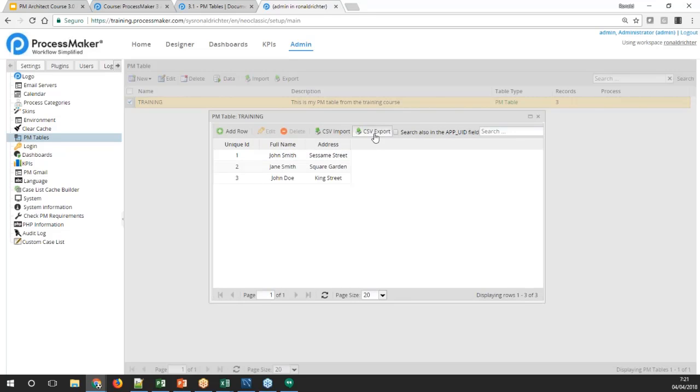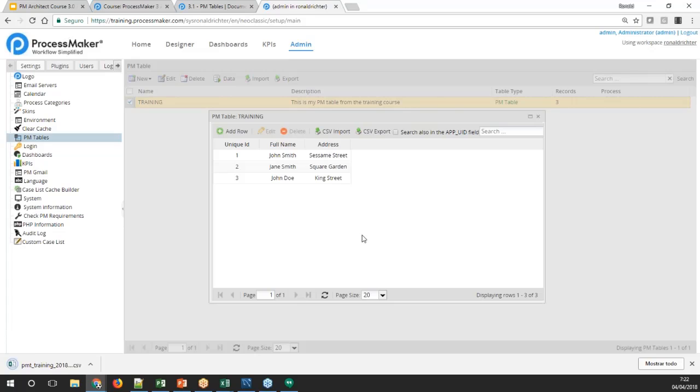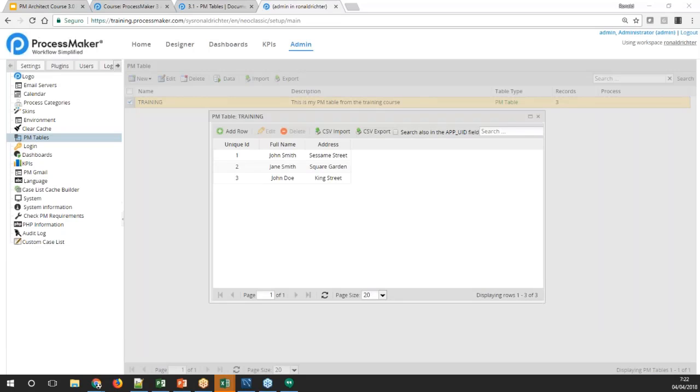Let's use the CSV export option. I'll click on it. Take a look. It's going to ask me to select the delimiter, and I'm going to use in this case semicolon. Okay, I click on the export button, and there it is. I have PMT training 2018 and the date .csv. So I'm going to click on this file. As you can see, it's a file using the... give me a second, let me get it here.